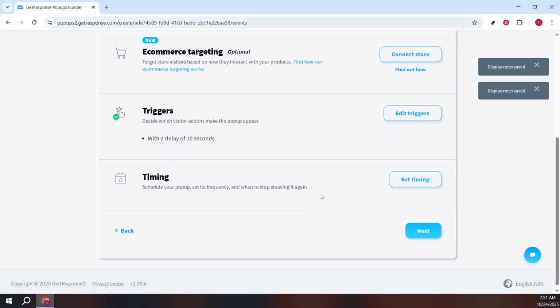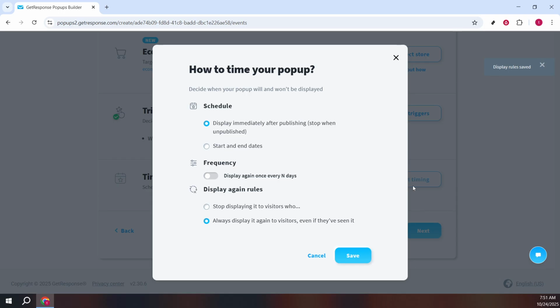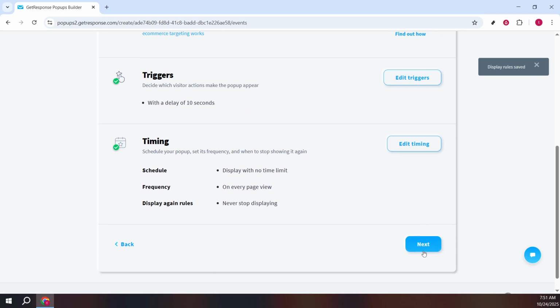It's also important to set the timing for your form. This means deciding how long after a visitor lands on your page the form should appear. After selecting your preferred timing, click Save to lock in this setting. With all that in place, click Next to advance to the final steps.